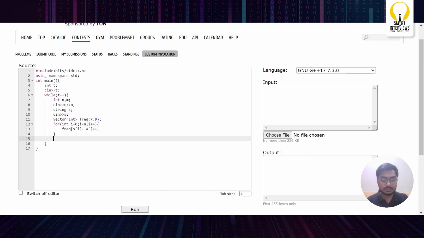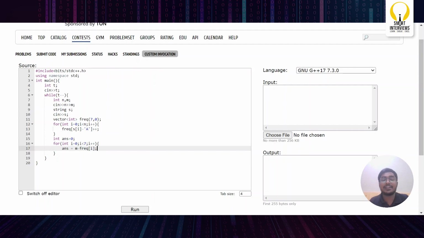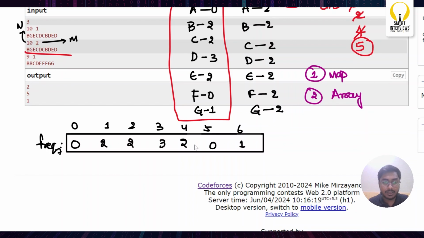Do the same thing. I will go to each and every frequency here, each and every character you can say. Before I add into my answer, I need to initialize my answer as well. Int answer equals 0, next answer plus equals M minus frequency of I. But there's a problem if I directly write M minus frequency of I. When I'm here, M is 2. You know that for this problem M is 2. Now if I do 2 minus 3, where frequency is 3, I will get minus 1.